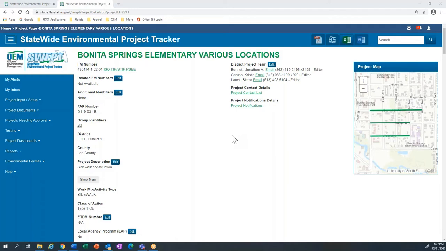Right now, I'm logged into our testing server, viewing the project page with an approved Type 1 CE. I'm using a testing account for the District Environmental Manager. Until we get to the approvals though, the functionality is exactly the same for someone using a SWEPT project editor account. I'll point out the differences when we get there.